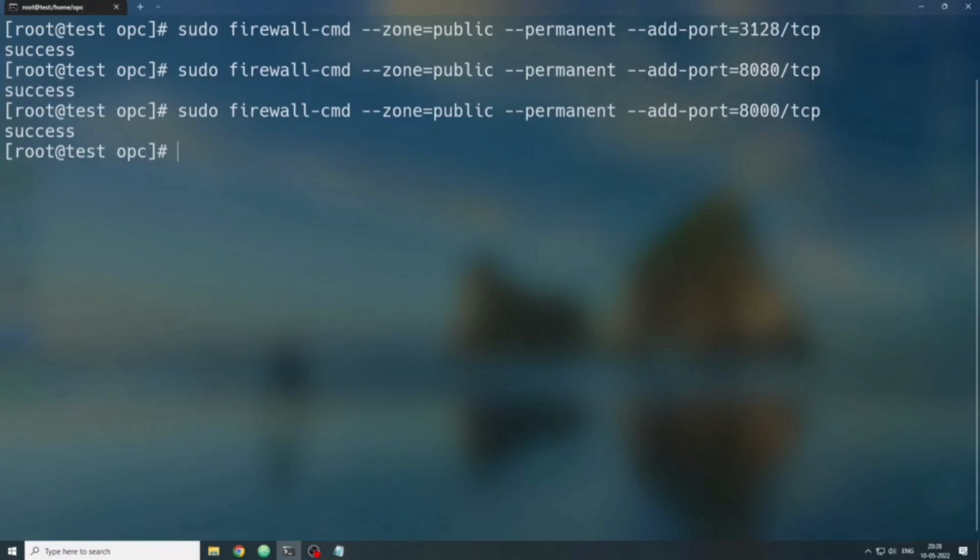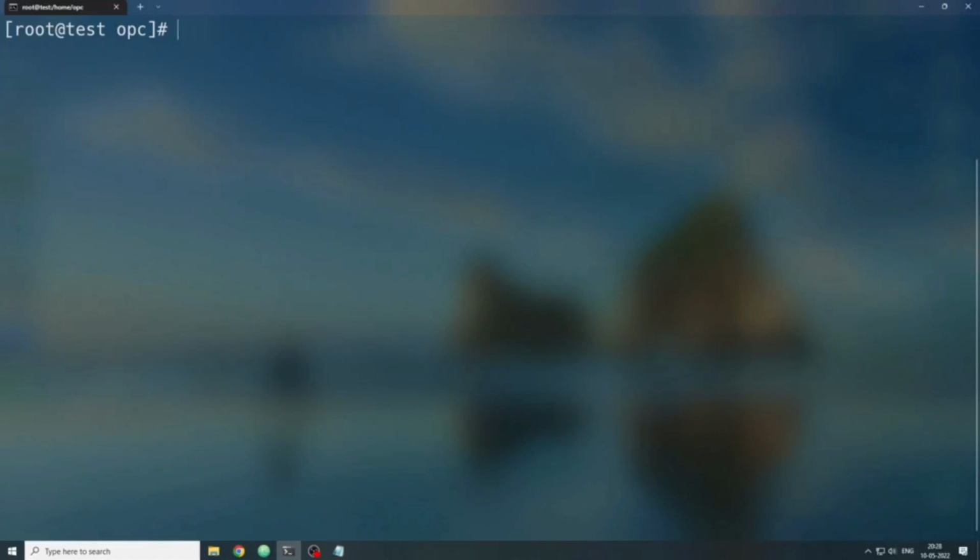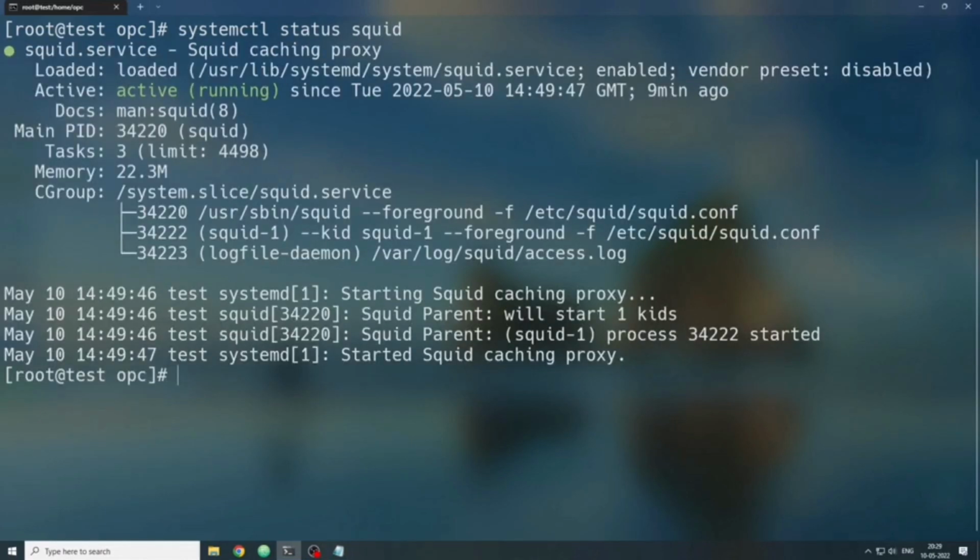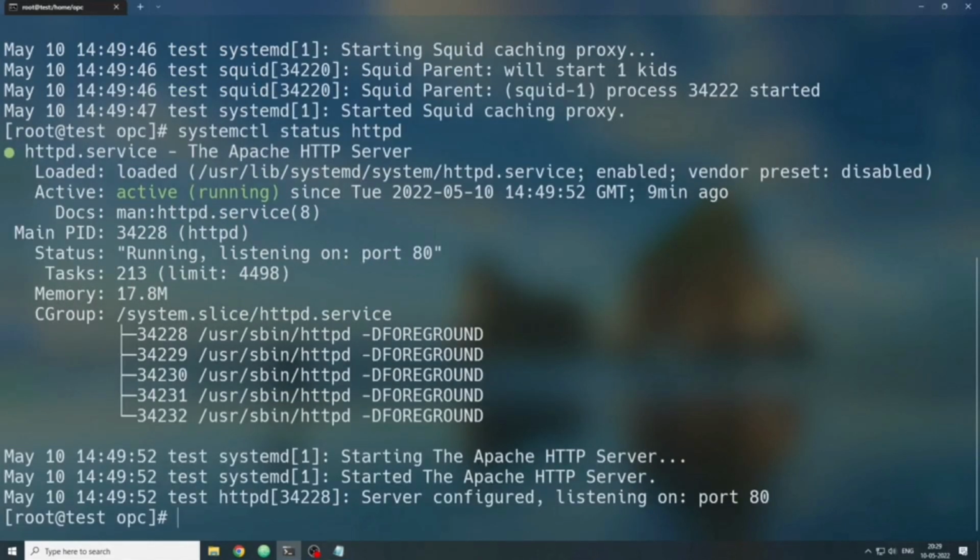We need to reload the firewall. Make sure that the Squid Proxy server and HTTPD are also running. We also check that. It's active and running. It's also active and running.